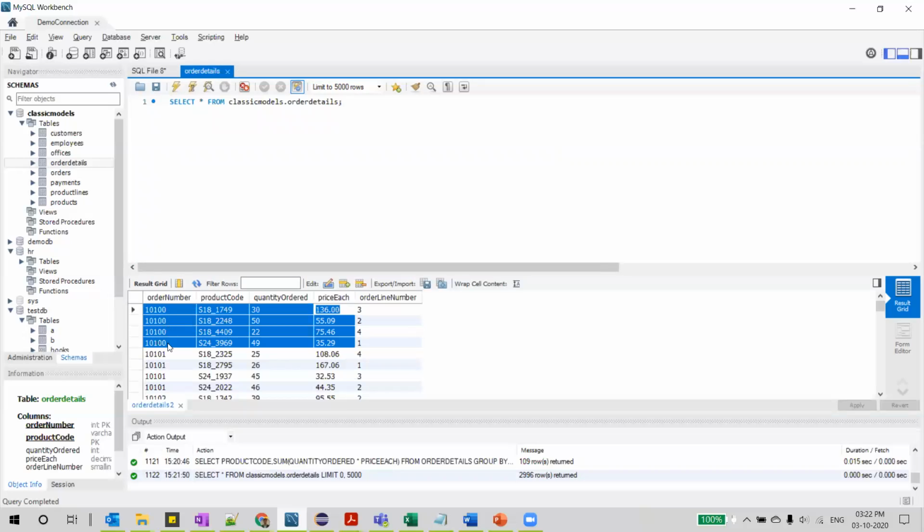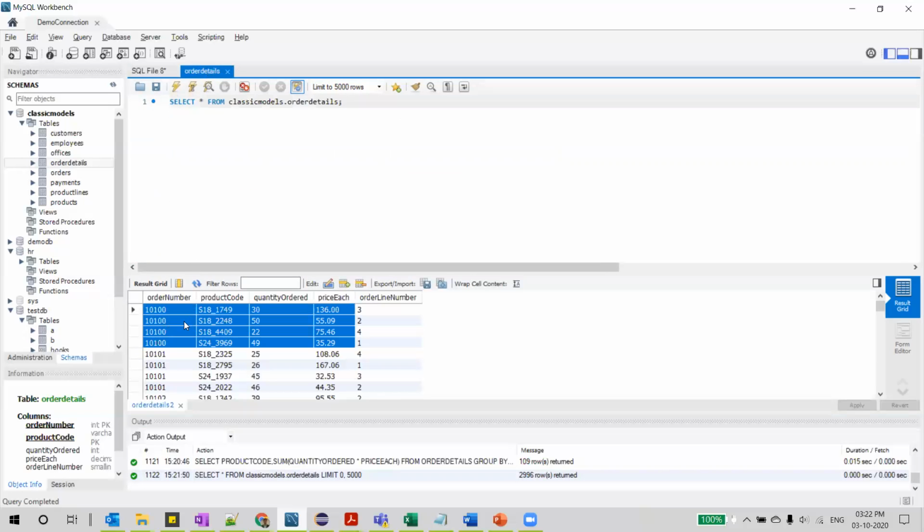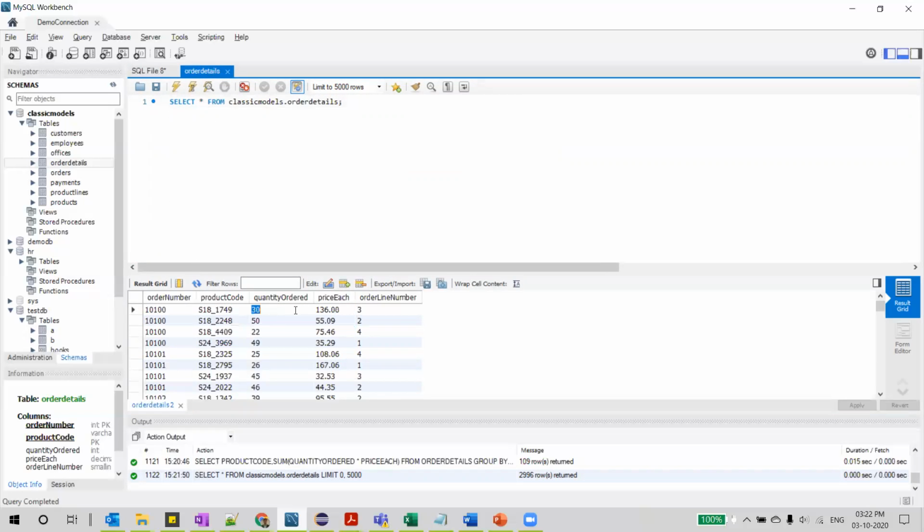So for the same order, we have four different products ordered. Now what we wanted to do is group by order number. Even though we have four entries here, I wanted to have one entry, as the order number is repeated here. That is, for each order, what is the average price? For each order, what's the average amount getting sold is what we wanted to find.